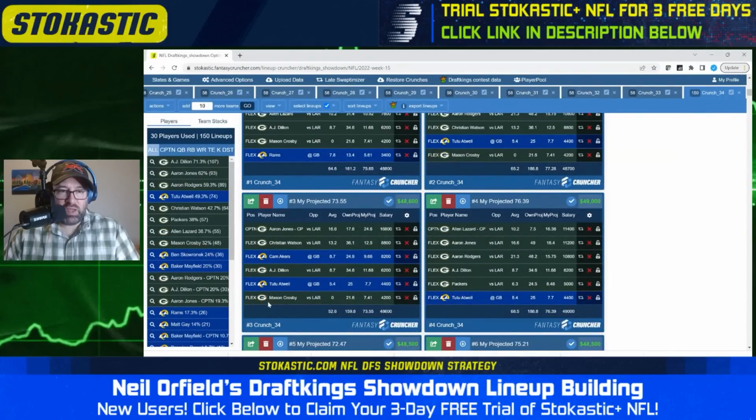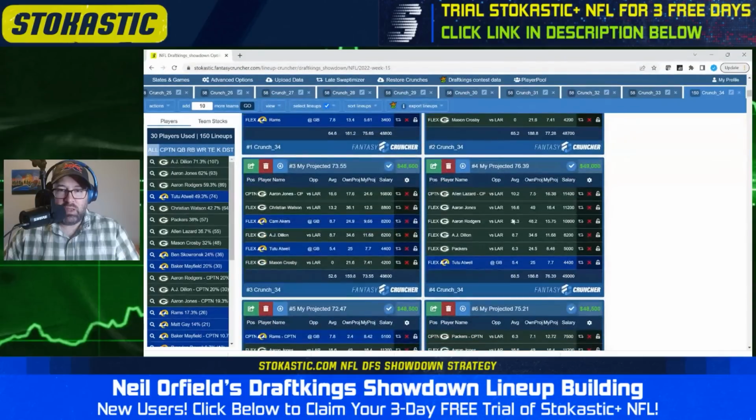This one, no quarterbacks, so you need to correlate. Looks fine for me. Looks like I'm getting a ton of these Packers running backs in all of my lineups. That's pretty interesting. All right, here's again Aaron Rodgers with several pass catchers. Again, individually, these lineups all look okay to me.